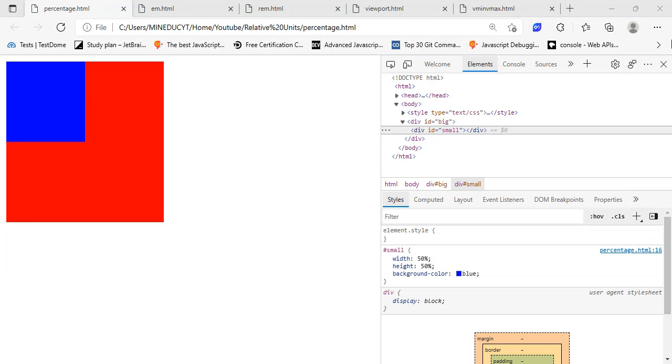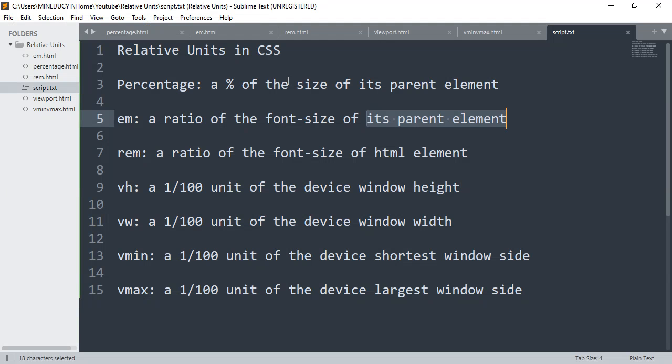Hello guys, today I'm gonna explain to you the relative units in CSS. So let's start with the percentage. The percentage is a percentage of the size of its parent element. So here we have an example.